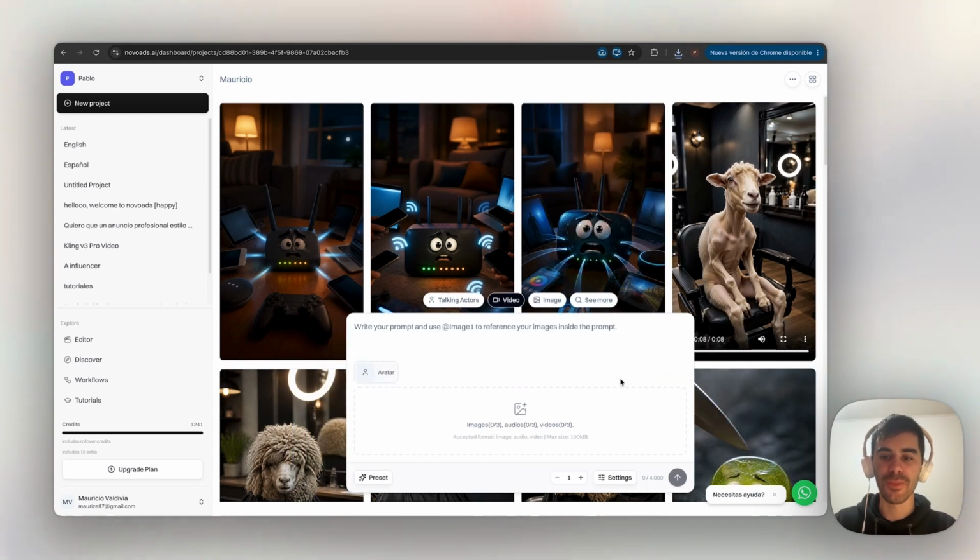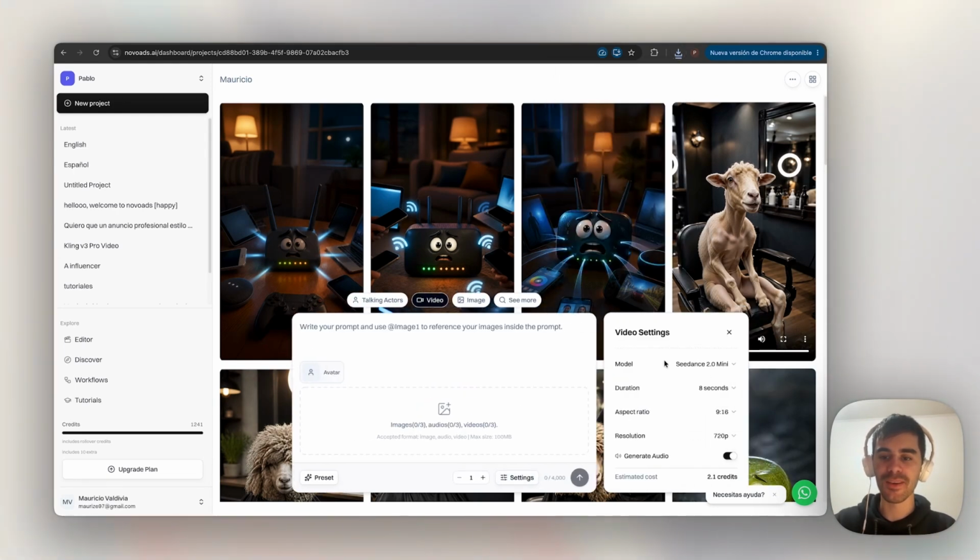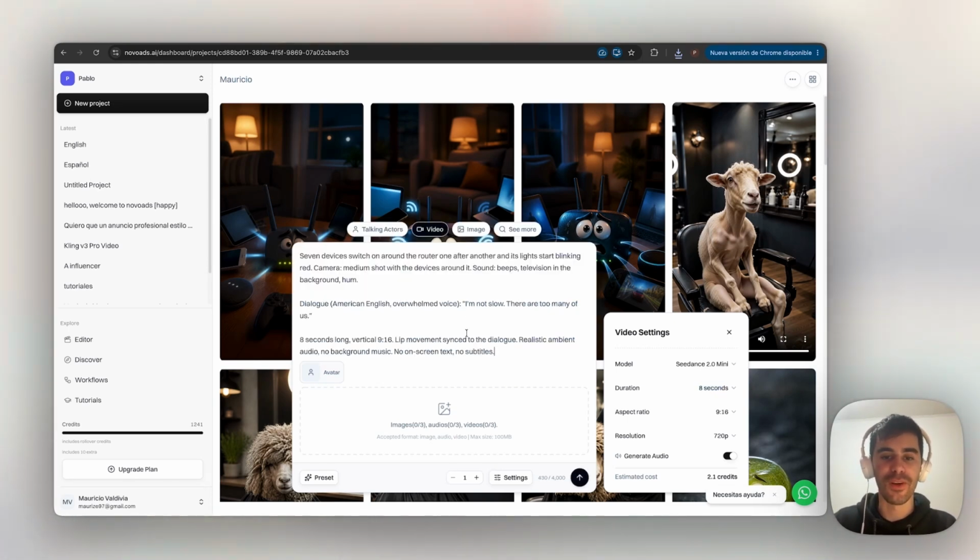Now we have to go to the video section, go to settings, and here we're going to use the model Seedance 2.0 mini. This because it's a very cheap model that creates video of a very high quality. And in duration, I'm going to use 8 seconds. Now we have to use the following prompt.